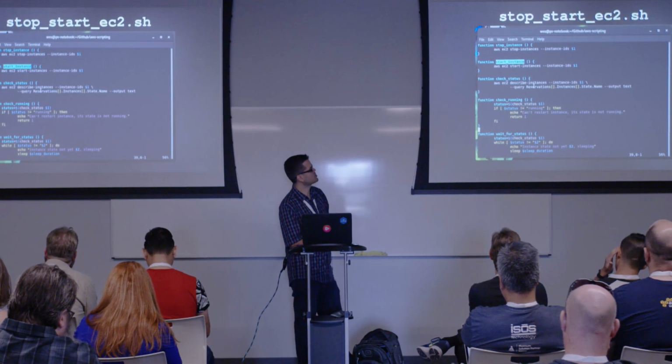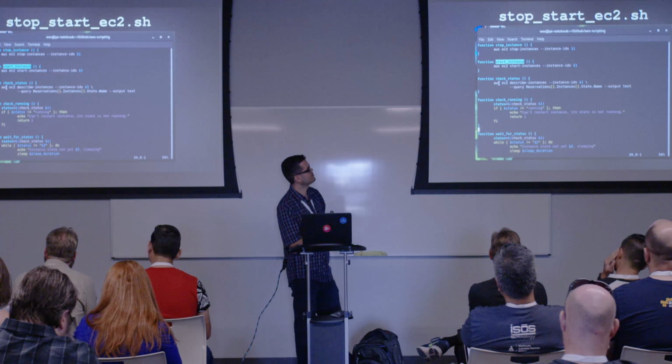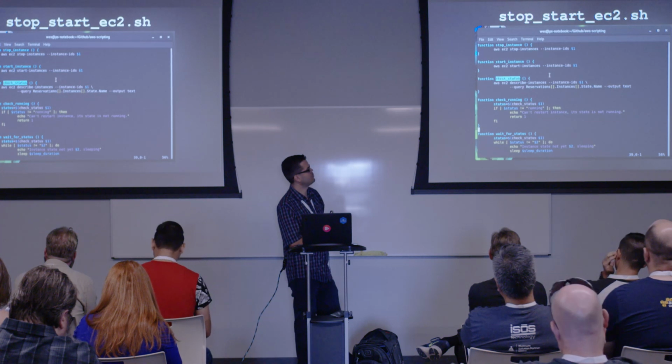Next function is very similar, start_instance. It's doing the same thing. It requires an instance ID to be passed to it.